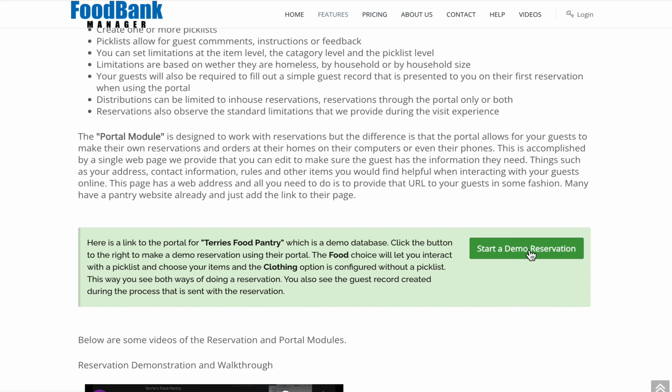Now, the demo reservation is not a real one. Well, technically you are making a real reservation, but you're making a reservation in a demo database. So if you're thinking you're going to be able to get food, stop now, because you're going to make an appointment, but you're not going to know where to go or what to do, because this is not real. This is just for allowing you to try it out and see what you think.